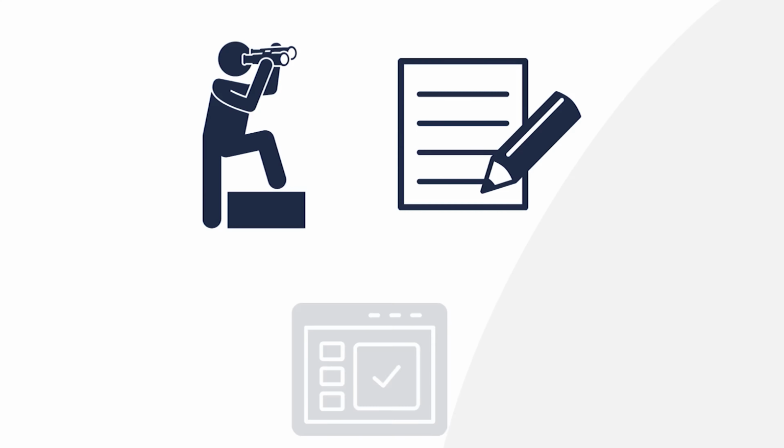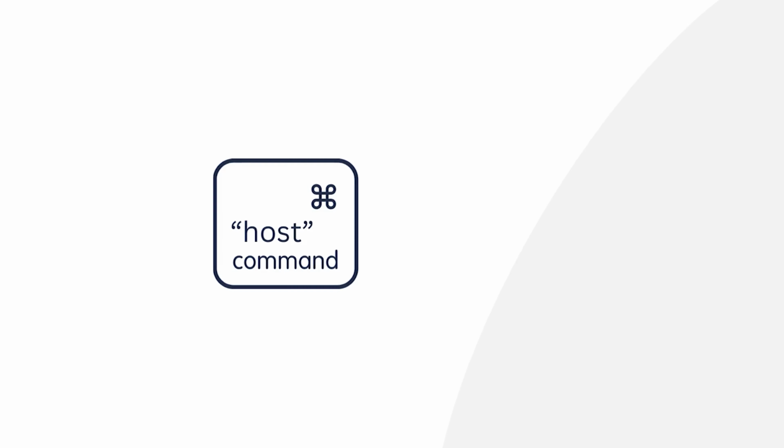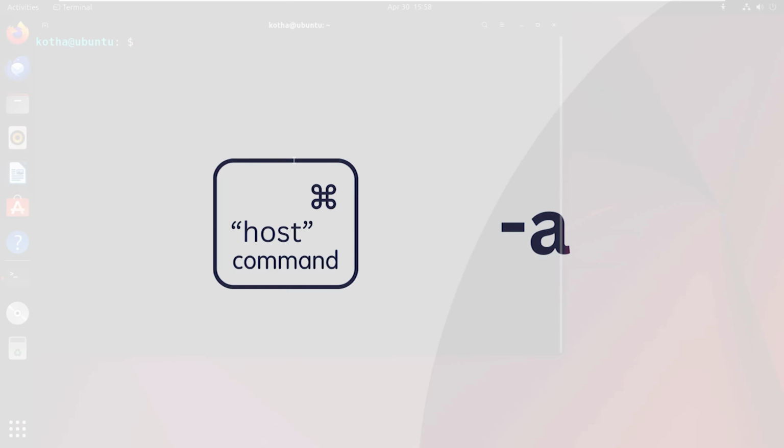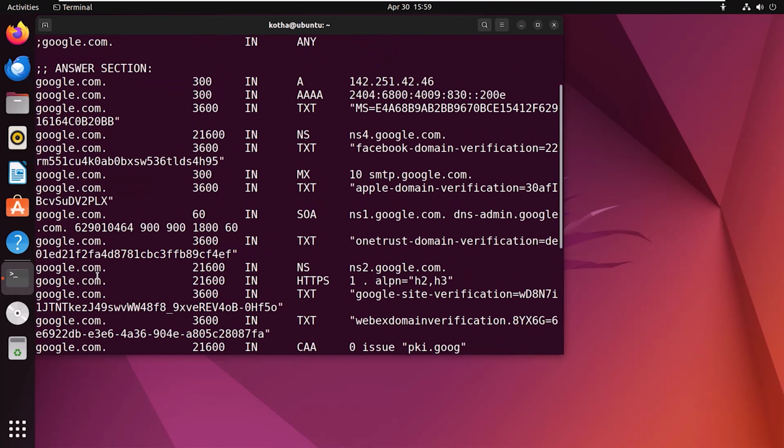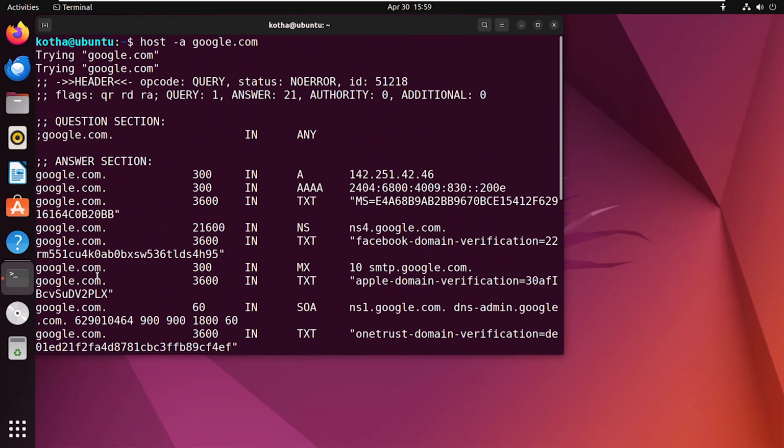Now suppose you want to see the detailed information of the hostname. You can do so with the host command using the option -a. For example, if I type host -a and the host name google.com and hit enter, then see all the information of the host name from the DNS server are displayed.